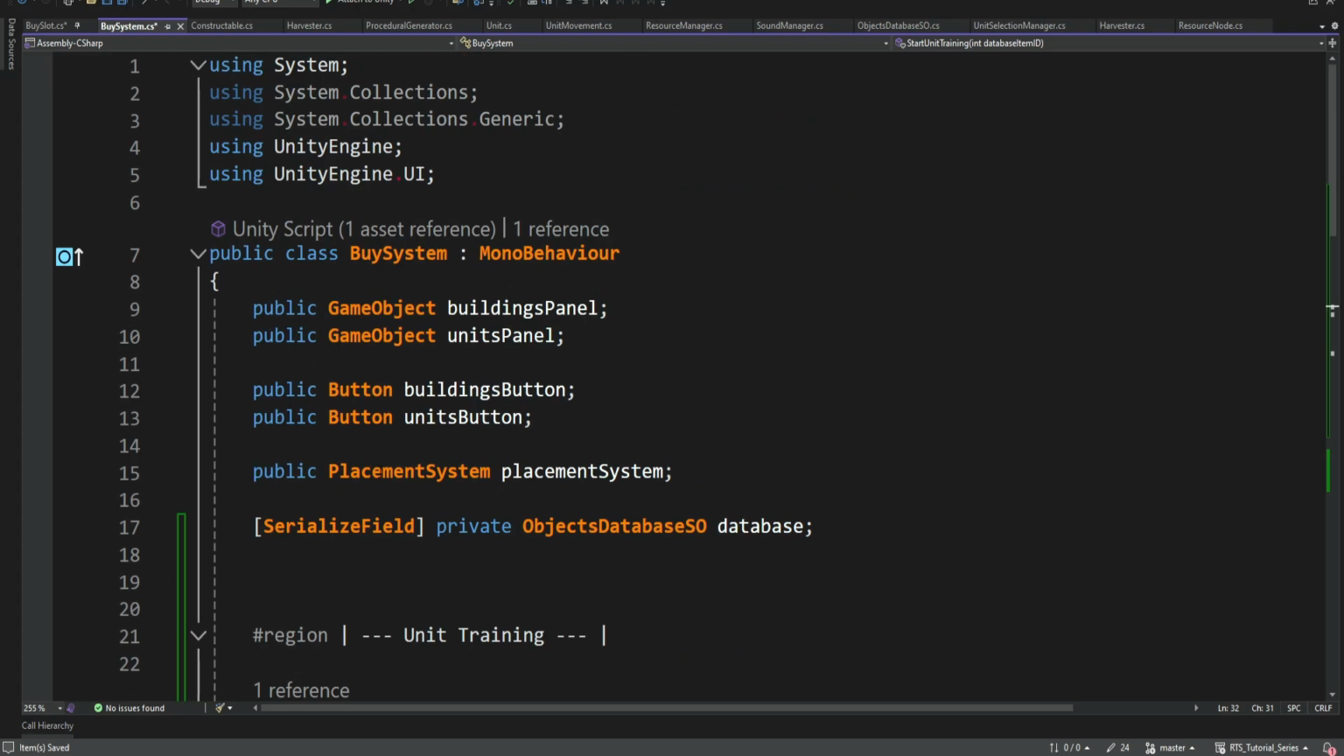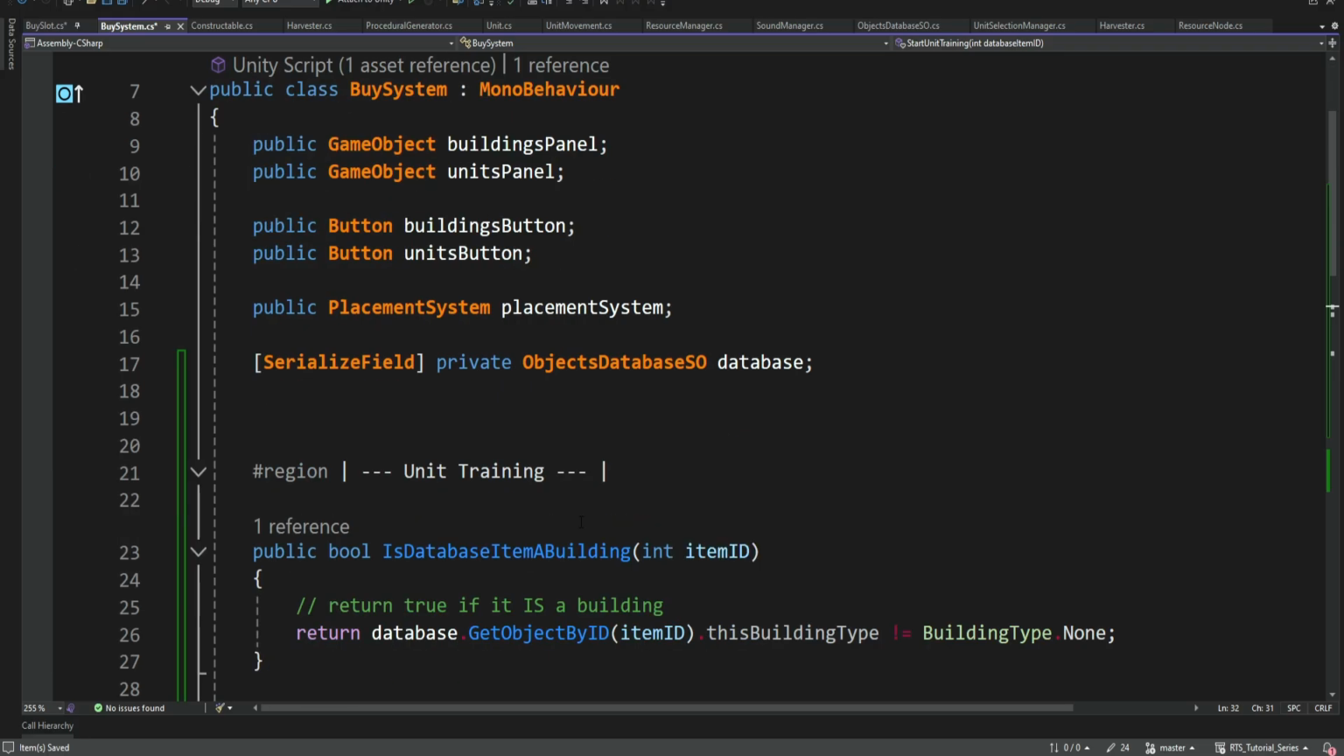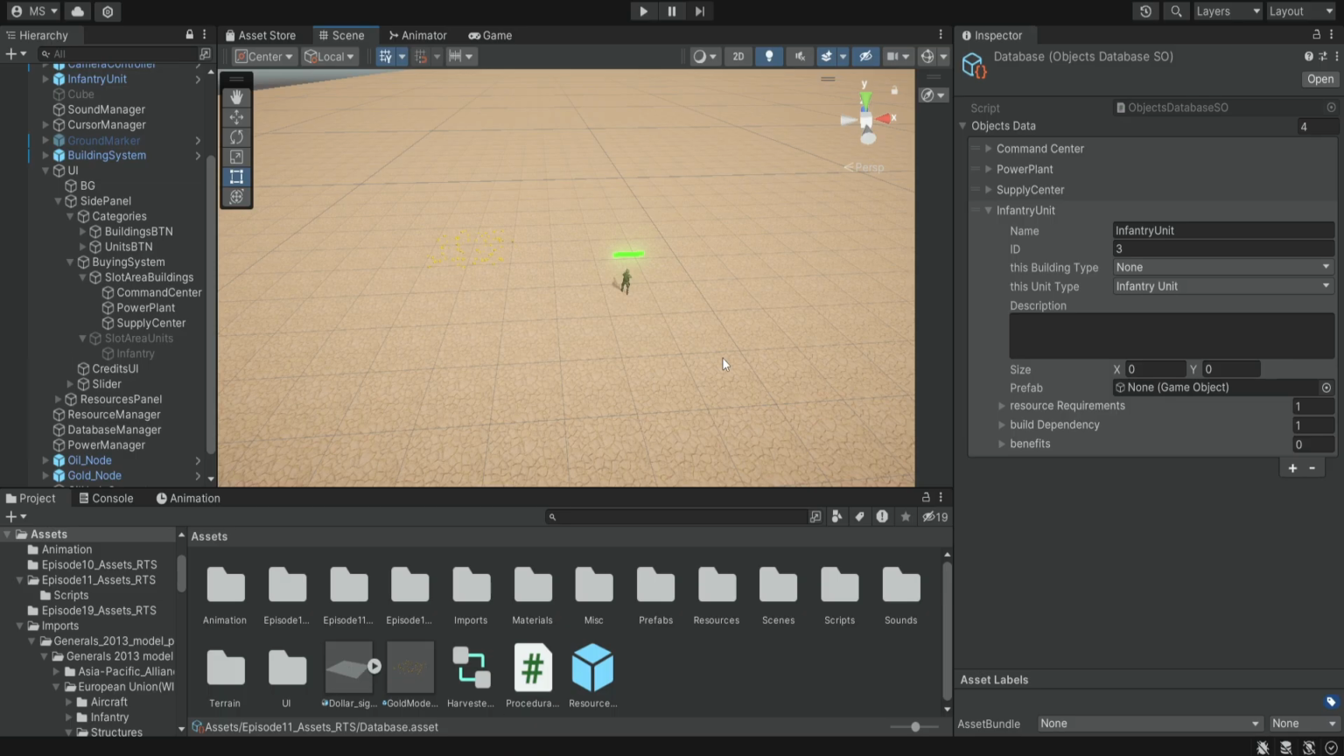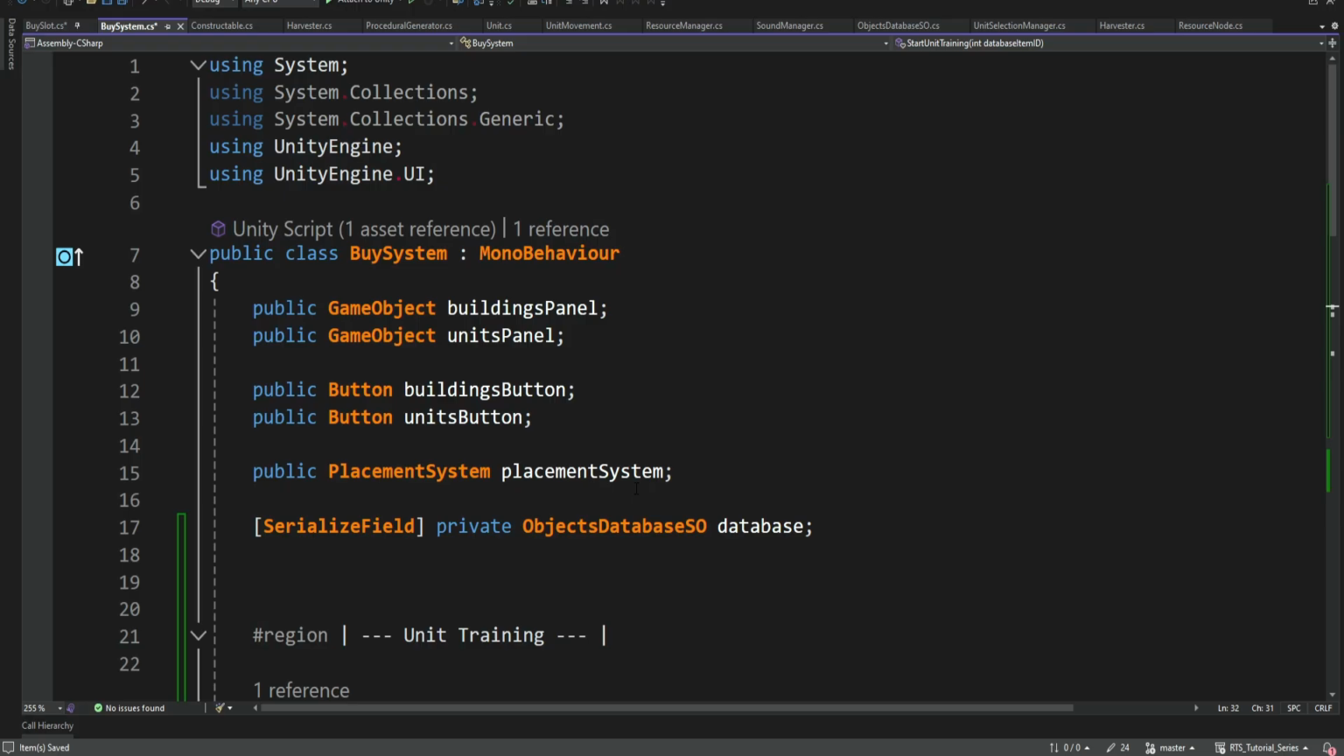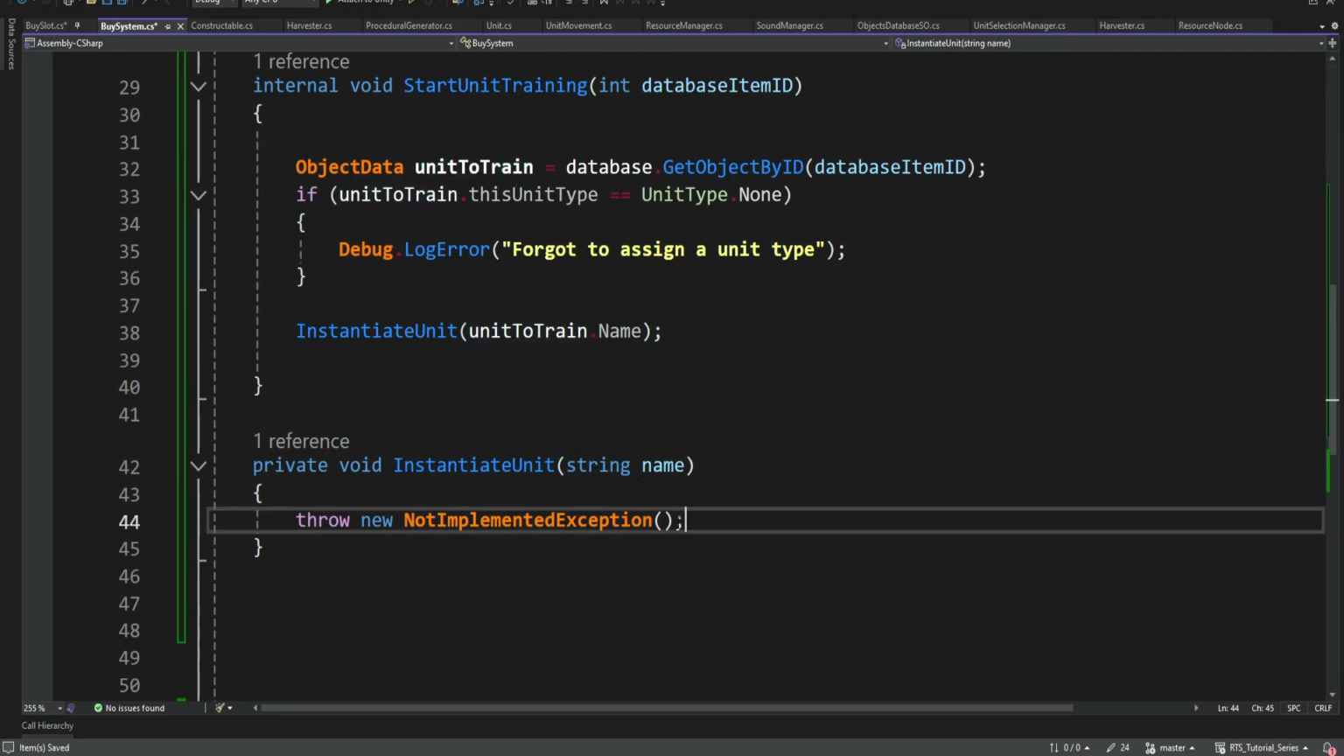We cannot add a reference to the command center here inside the buy system because we don't have a command center when we start the game. We only create a command center later on. That's why we cannot have a reference here. We need to find the command center differently.